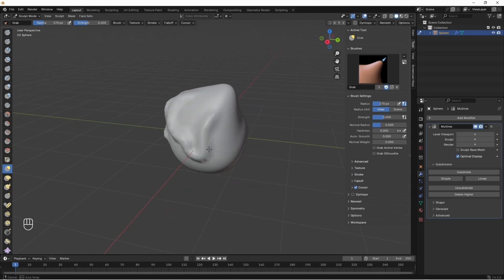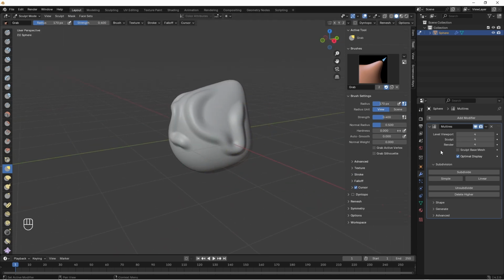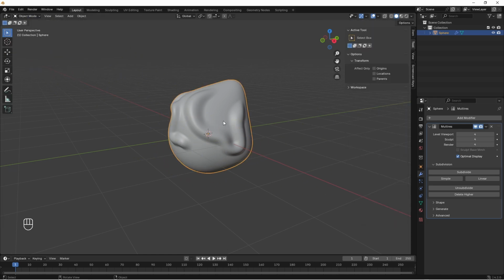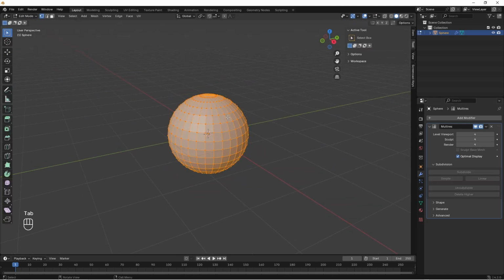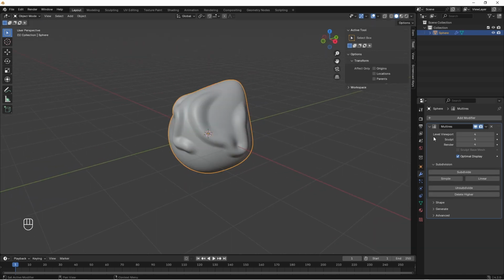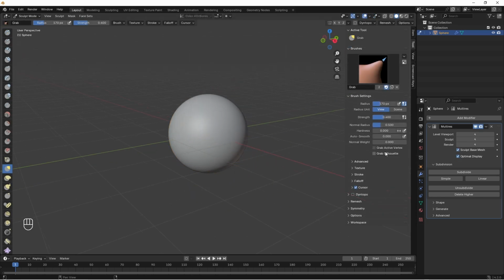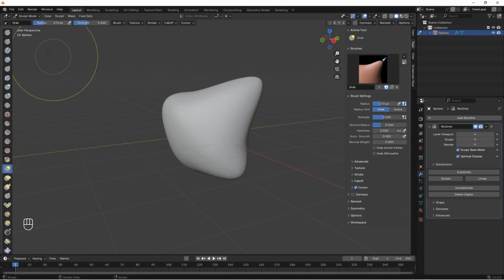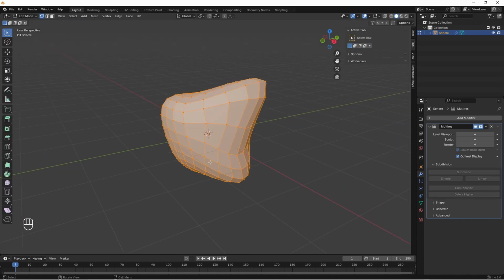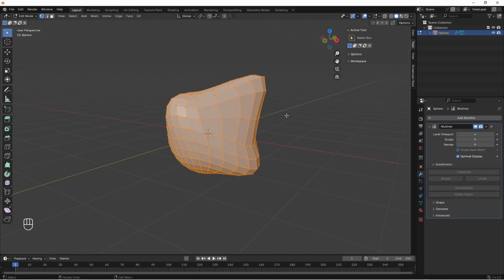Another cool thing that the multi-resolution modifier has to offer is the Sculpt Base Mesh option. In short, if this option is off, the mesh itself will not be affected, so if you enter Edit mode, you will notice that the mesh remains untouched. If the Sculpt Base Mesh option is enabled, the mesh will be affected by the sculpting. So if you sculpt something and then enter Edit mode, you'll be able to see the changes in the mesh.